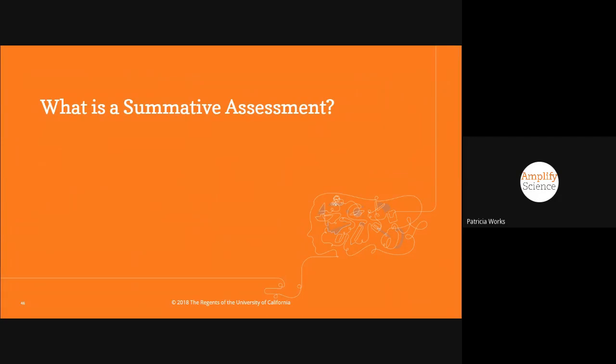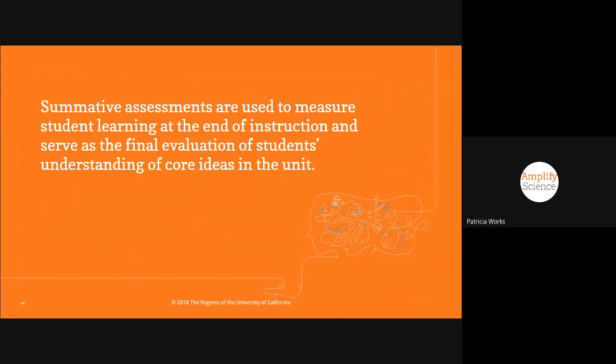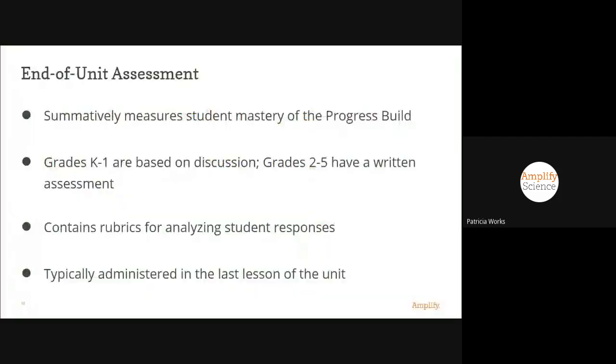So, what is a summative assessment? Summative assessments are used to measure student learning at the end of instruction, and they serve as the final evaluation of the student's understanding of the core ideas in the unit. They summatively measure student mastery of the progress build ideas.